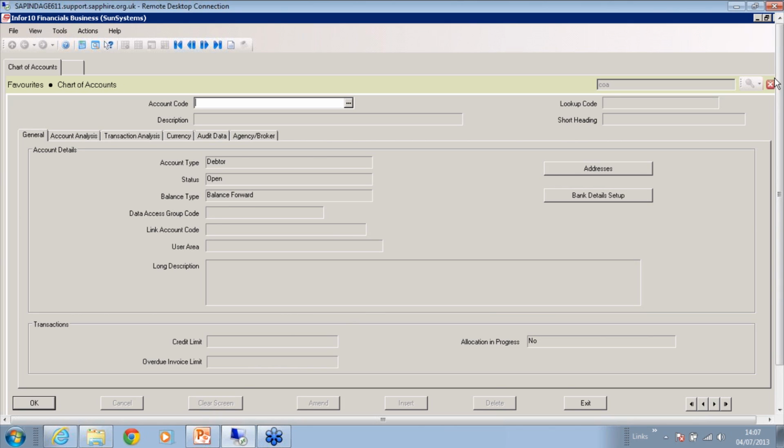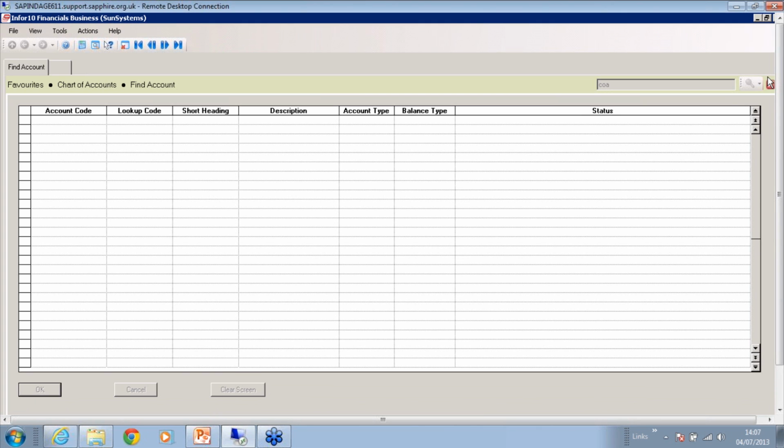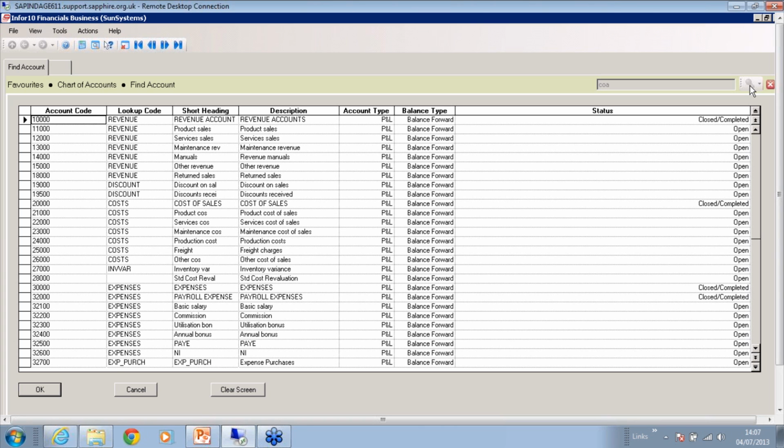If I look at the current chart of account structure in this demo system, sorry, the system is a little bit slow. As you can see, I have a variety of revenue accounts in here. The 11,000 account is for product sales. Service sales are posted to the 12,000 account. Maintenance revenue is posted to the 13,000 account.